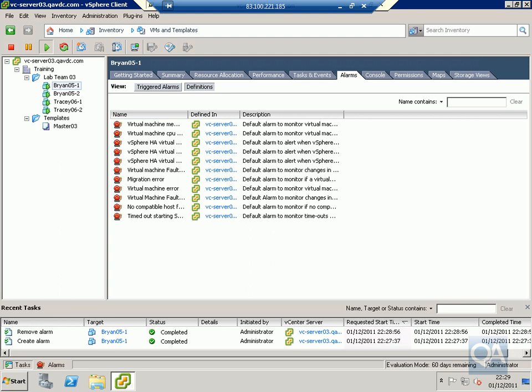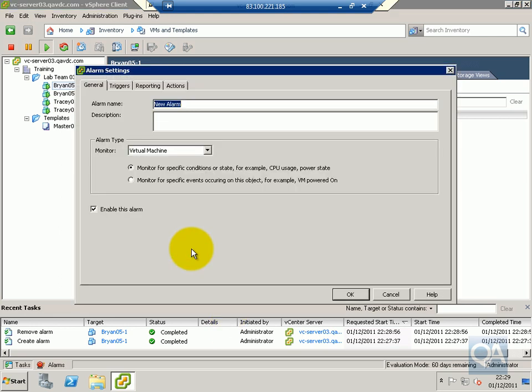So what I'm going to do here is create a virtual machine alarm. We'll highlight the virtual machine, come to the alarms tab, click on definitions, and create a new alarm. On the general page, the first thing I need to do is give this a name. We'll call it Brian CPU VM usage.